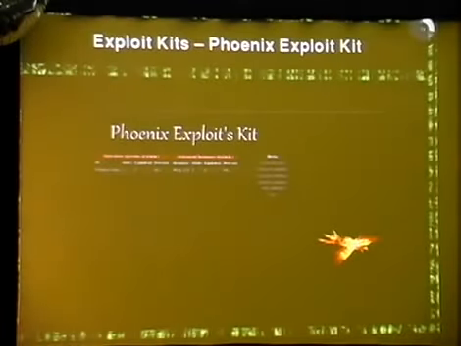This is the Phoenix exploit kit, another competitor to the other two. They all pretty much serve the same purpose. They generate iframes on the fly with known exploits, and sometimes 0 days. These kits usually go for a few hundred.